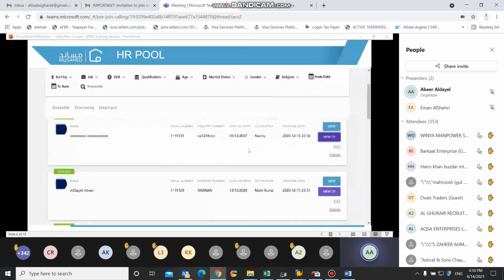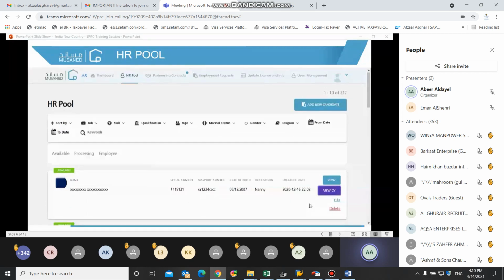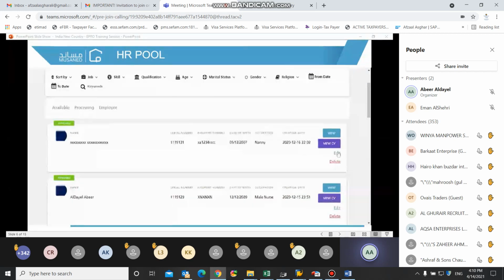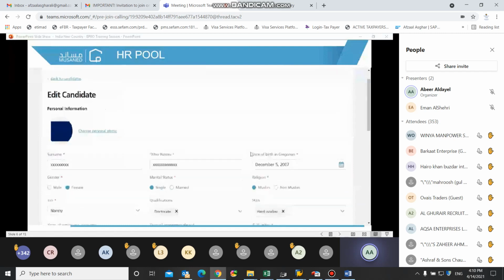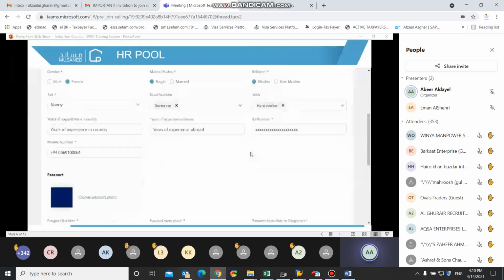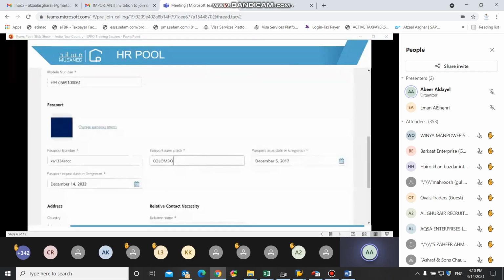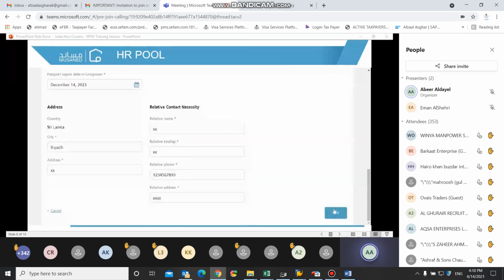If the candidate status is available, then the user should be able to edit the candidate details by clicking on the Edit link. The user would be directed to the candidate form where he can edit any entered value. After that, he should click on the Save button in order to save the updated information.